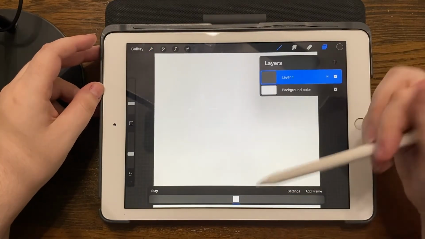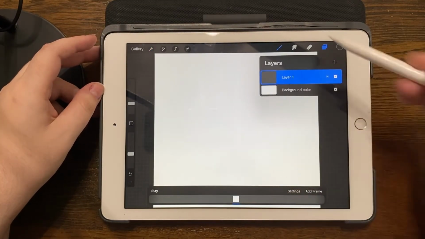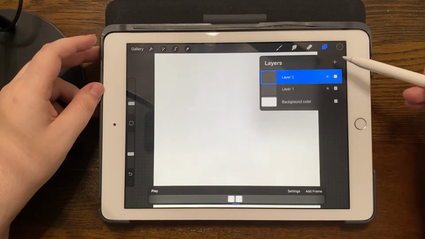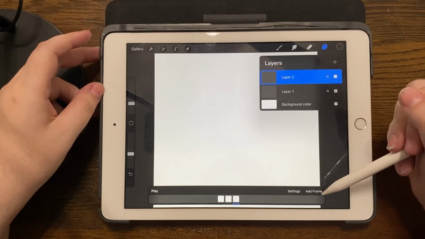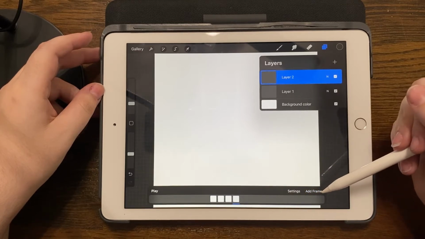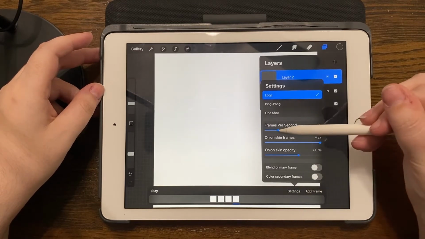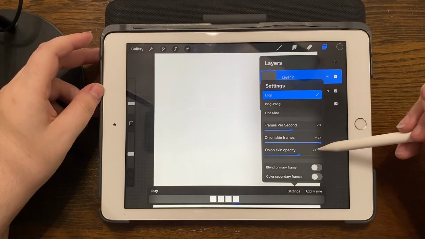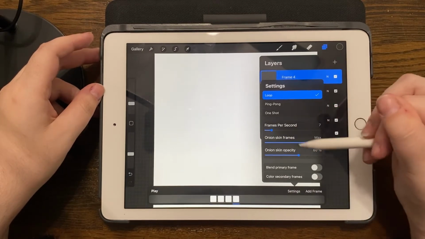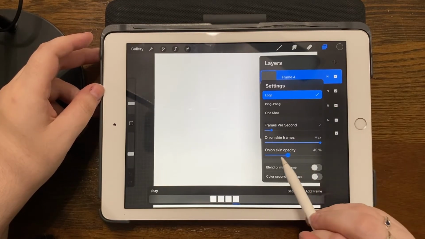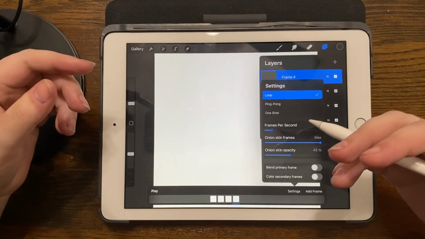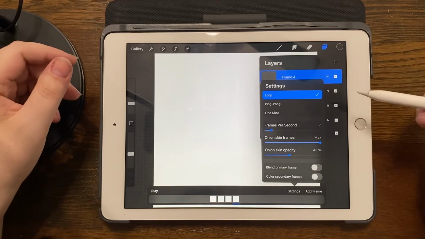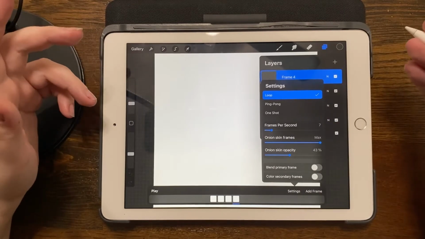Okay, so down here you have one frame because you have one layer. If you add a second layer, it's gonna add a second frame, or you can add a frame by clicking this little thing down here. You can go to settings and play around with frames per second, how many you want. Do you want a lot, do you not? And then as you're drawing, you can change the layer's opacity to guide you a little bit more, or hide it if it's messing you up.